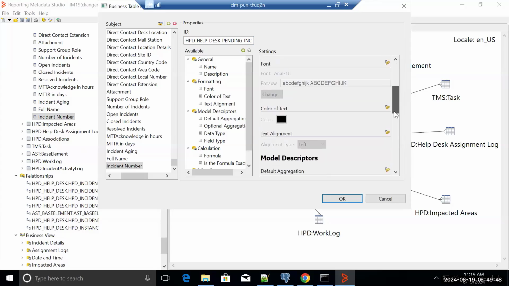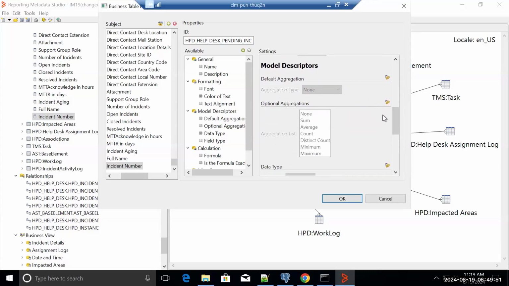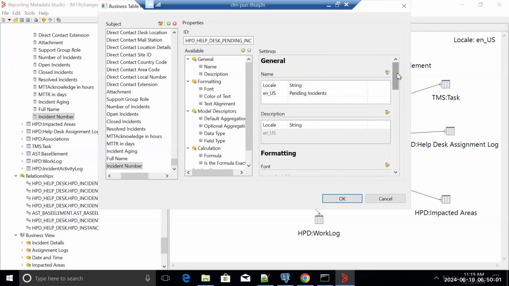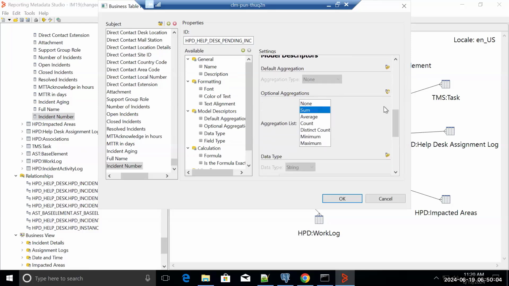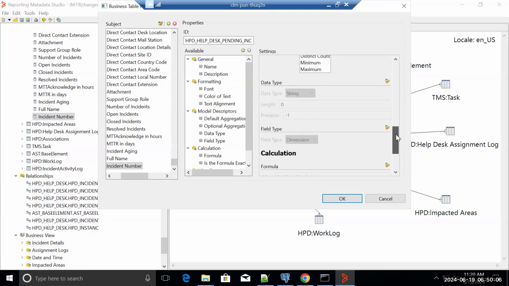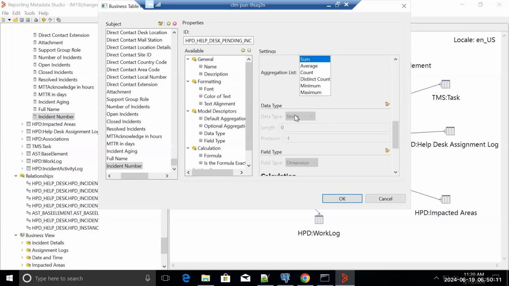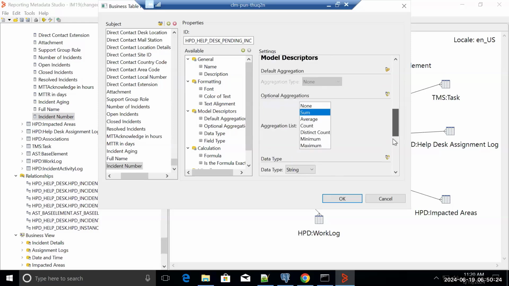And then, in aggregation, the default aggregation is none, but as you want to get the pending incidents count, you will choose sum as the aggregation maybe. And then the return type of your calculated field or formula will be number, right? As I'm going to get a pending incidents count, I'll choose the data type here.